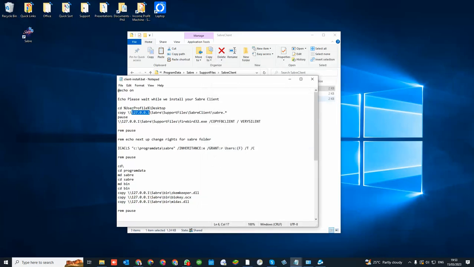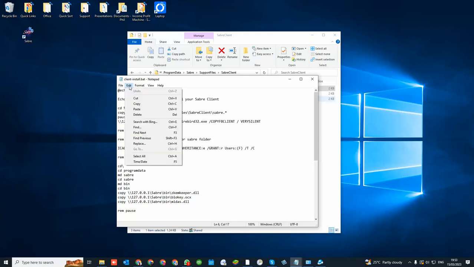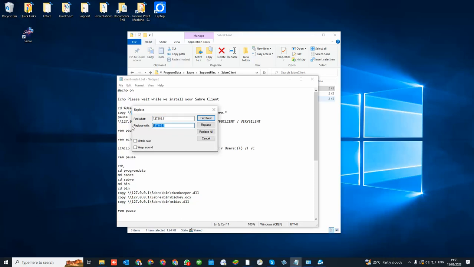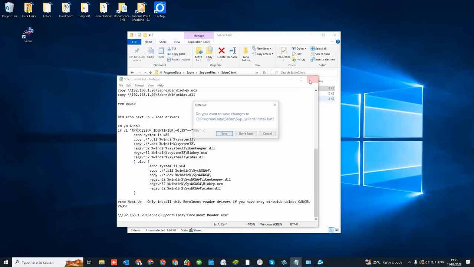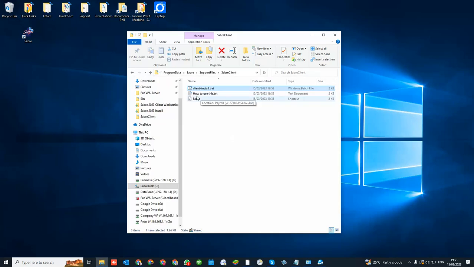But in this case, just to make life a bit easier, what I normally do is I'll copy that, select the original IP address, go to Edit, and say Replace, and replace that with the one that you want, 192.168.1.20, and just say Replace All, and then that will replace wherever it's pointing to the server. You close and save that. And then you need to go and do the same with the shortcut.